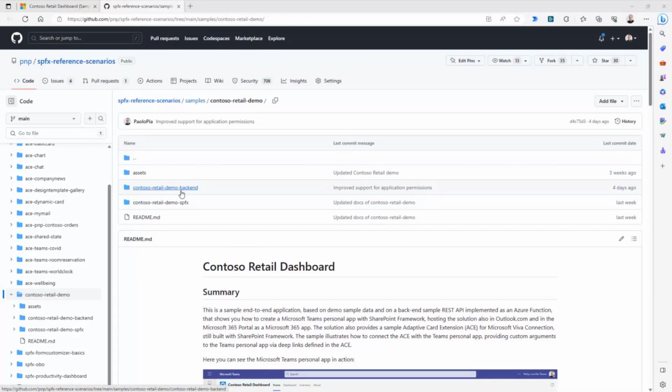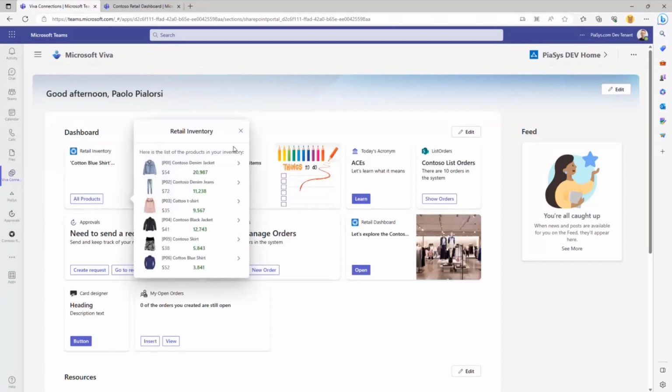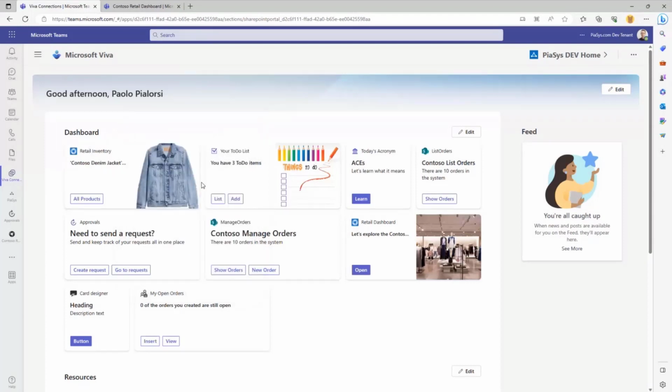Then, from an end user point of view, now I'm in the desktop version of the Viva Connections dashboard. You can click on the All Products button and you get access to this item, which is called Quick View, while the other one, this rectangle here, is called CardView, as I told you.